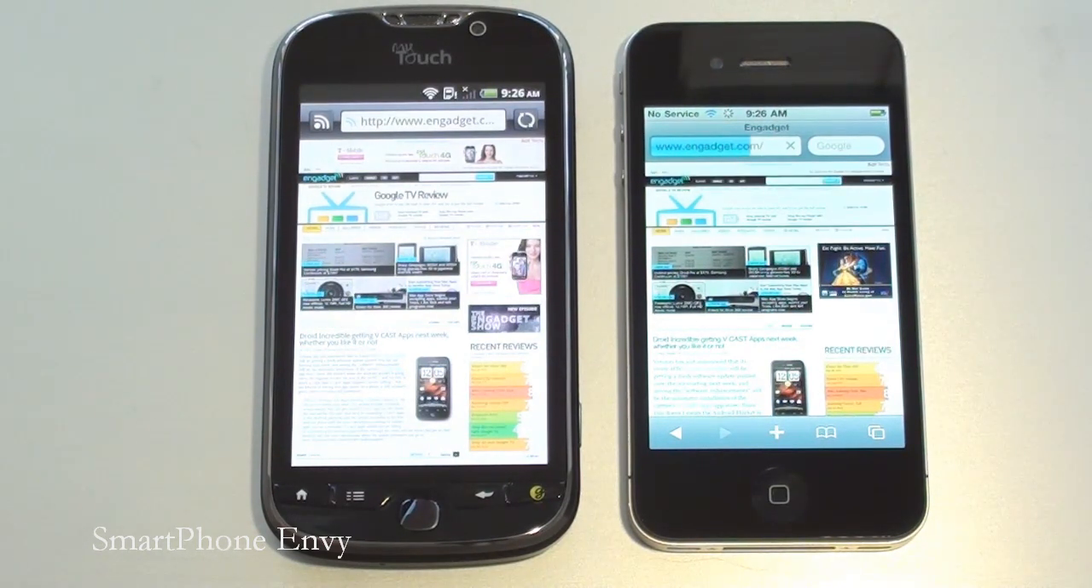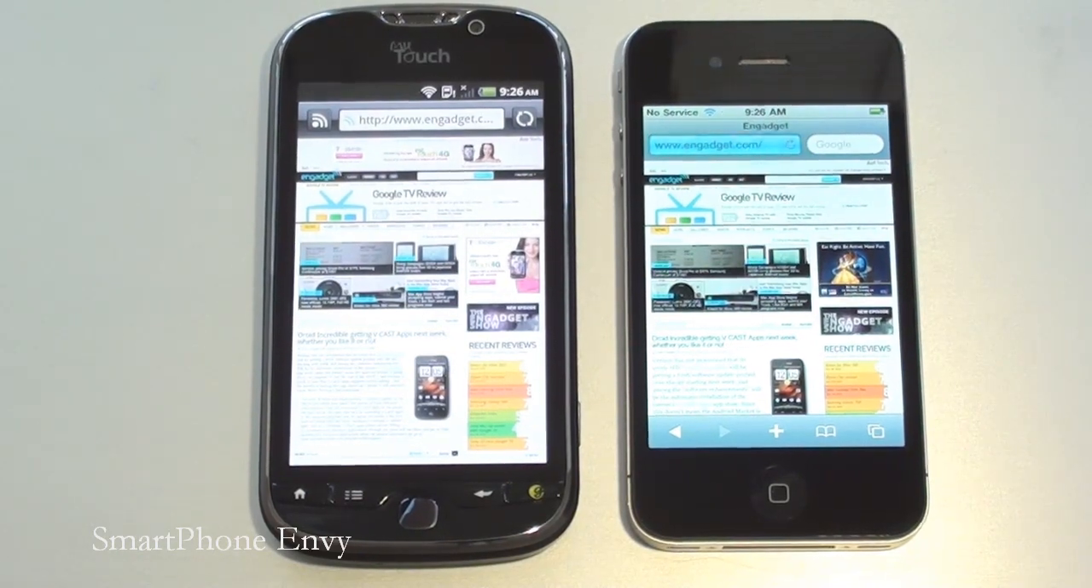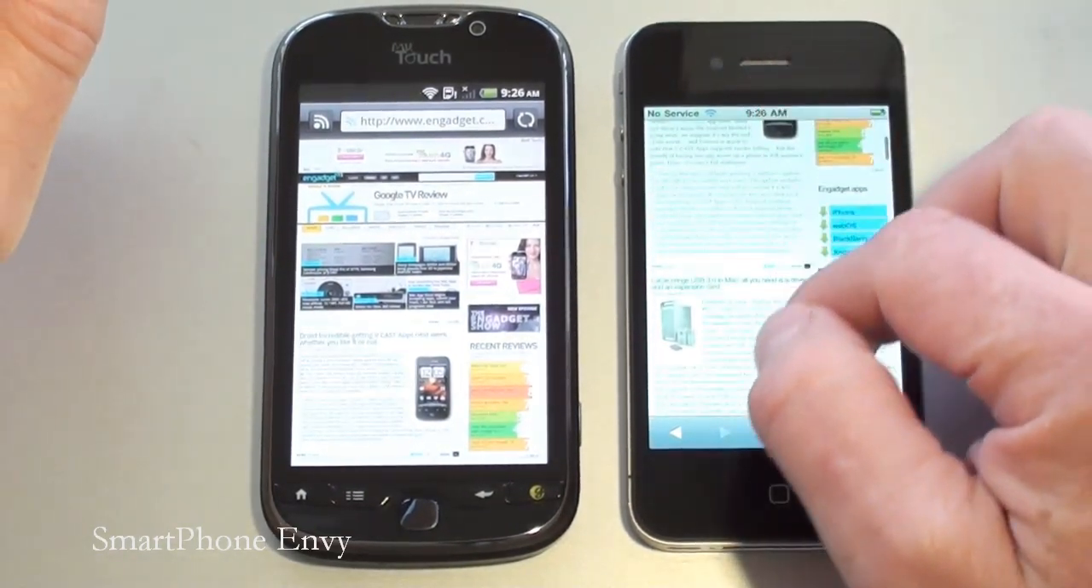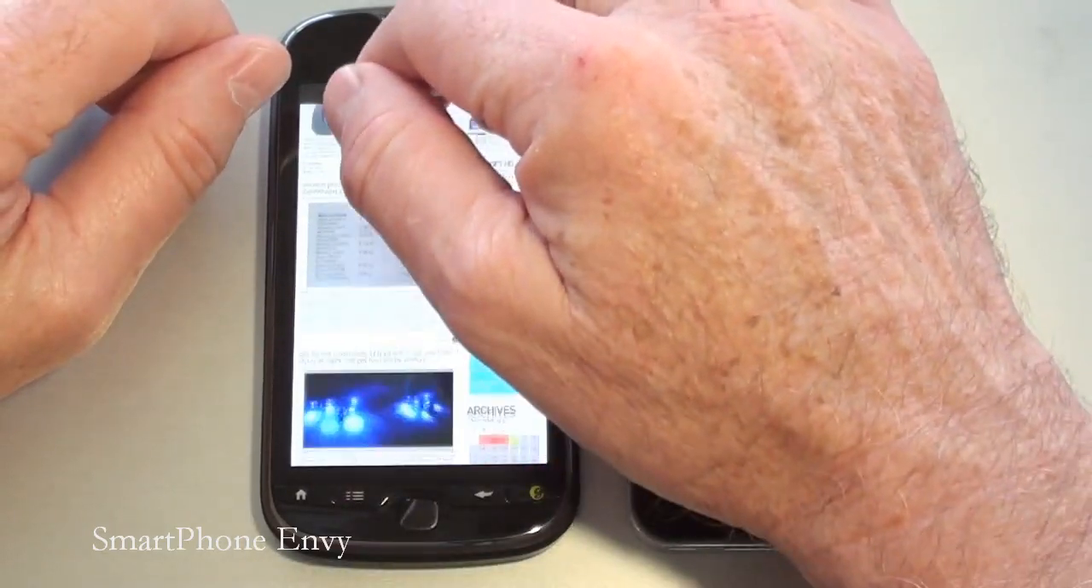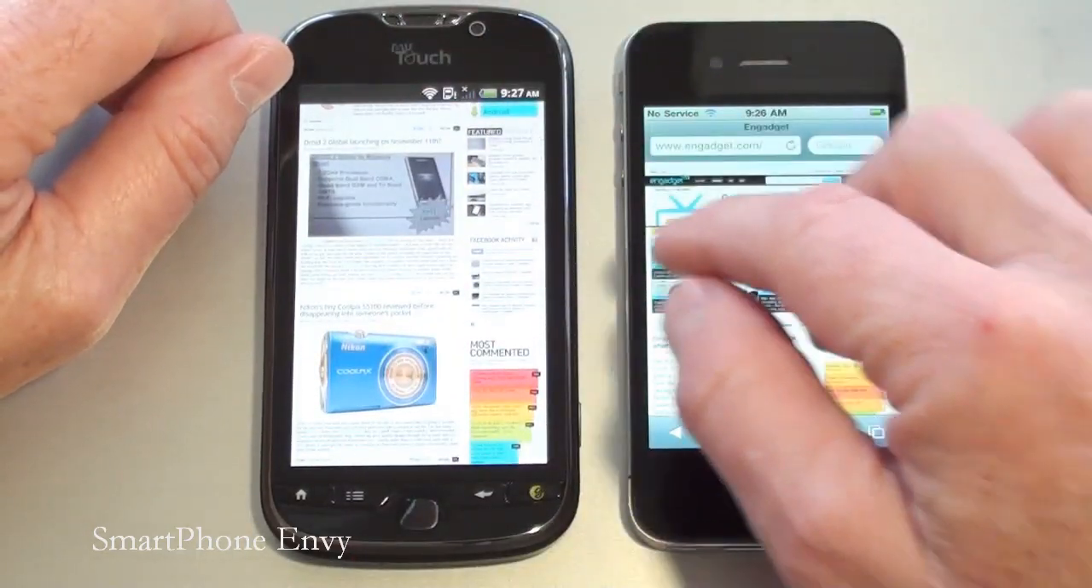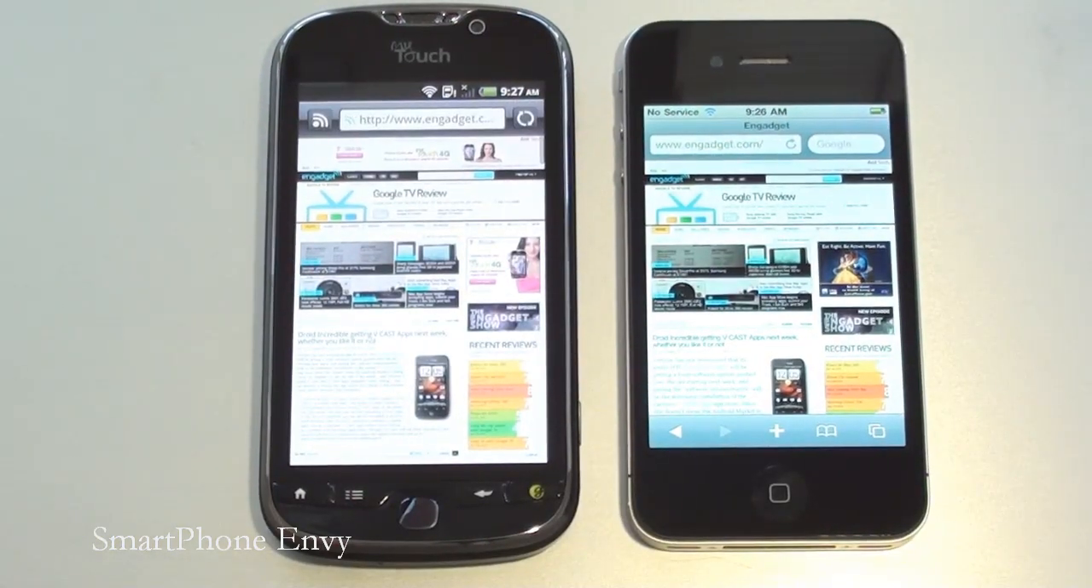So we'll just take a look at how the page renders on the iPhone 4. There we go. And again, scrolling is very smooth on the iPhone 4. Both of them excellent experience using the browser. It's nice having a 3.8-inch screen. It's nice having the Retina display on the iPhone 4. So a lot of good things about both these phones.